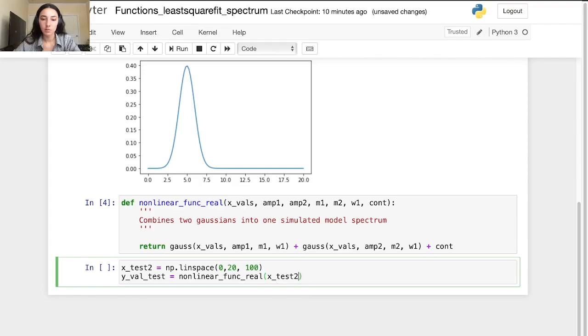So x test2, and we need amplitudes for both lines, line centers, widths, and a continuum. So let's give the first line an amplitude of 1, the second line an amplitude of 2. And the first line center we'll put at 5, and then the second one we'll put at 10. And then we'll give it a width of 1 like we did before. And for the continuum, let's just set it at 0.25.